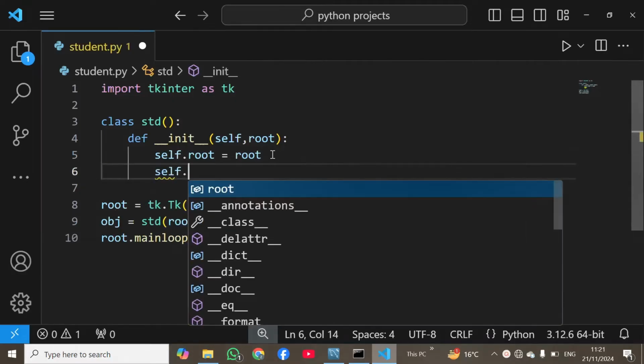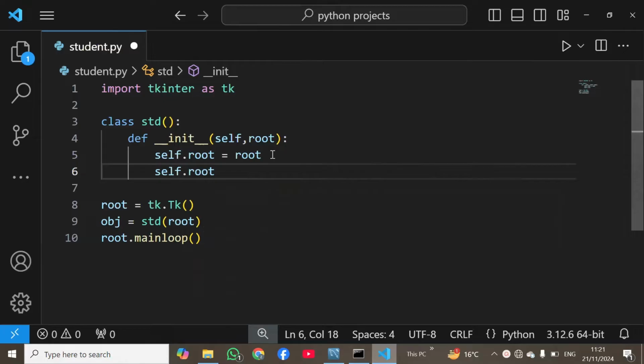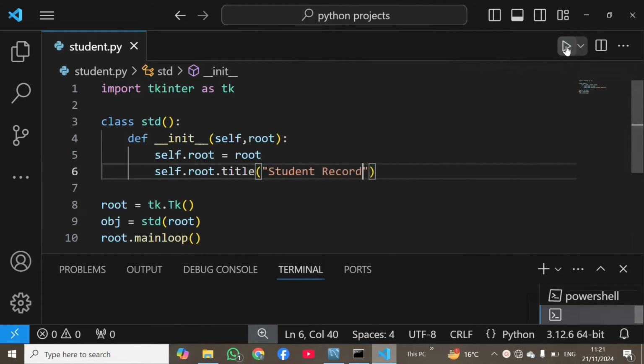Next I have to set a title for my project. So here I will use self.root, and now I have to access the title method. Now we can set any title for our main window. I will set the title student record. So this is our title. Now I will save it, and then I will execute it to show you the output.